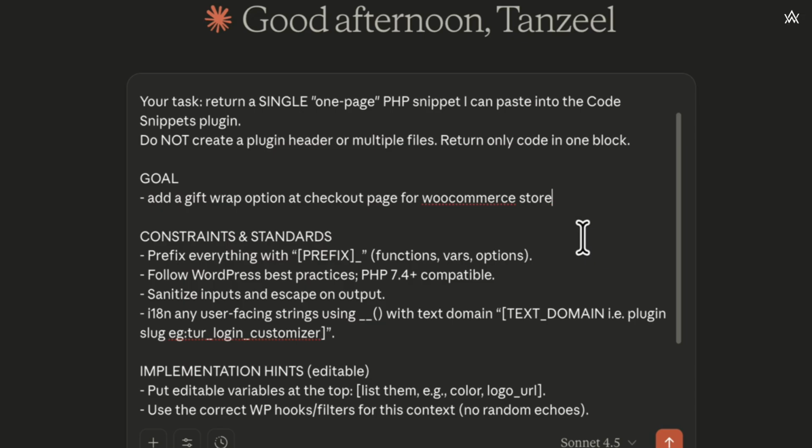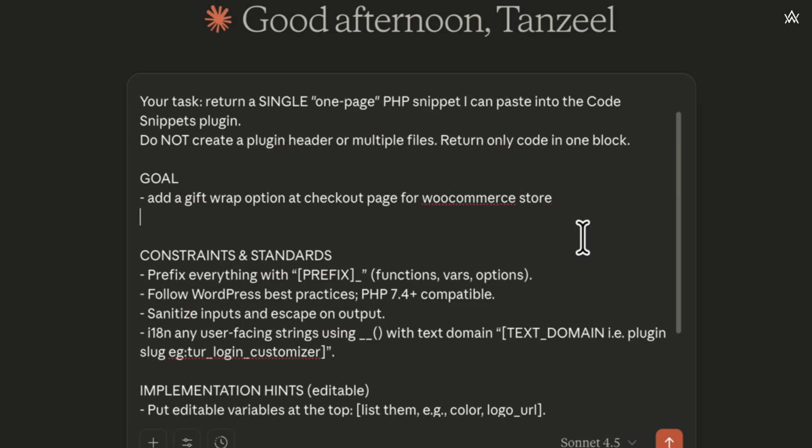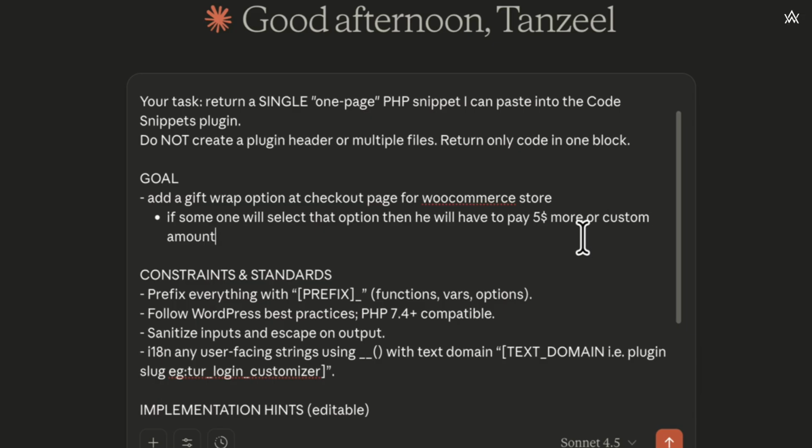Now I want to go into a new line. So I will hold the shift and hit enter, and it will take me to the new line. Now I will add a dash, give a space, and add my second point. I will write: if someone selects that option, then he will have to pay $5 more, or a custom amount.